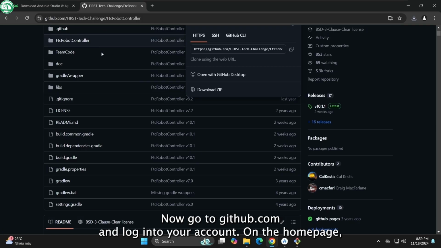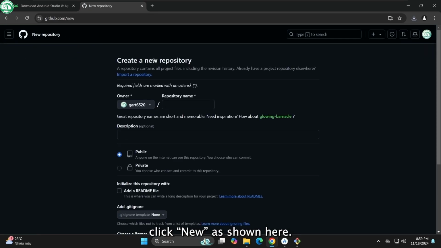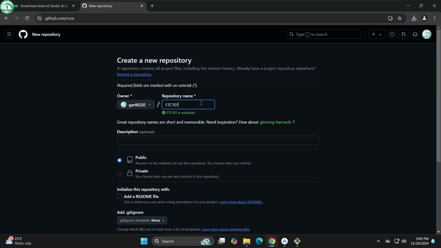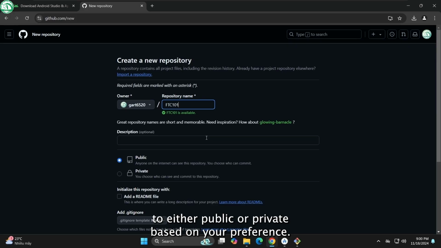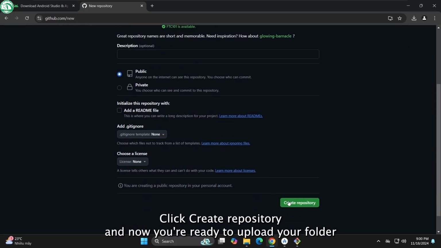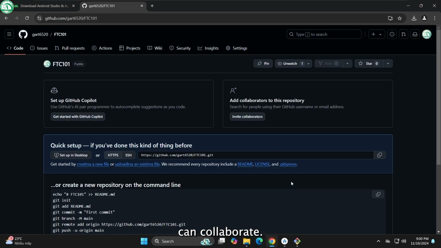Now, go to github.com and log into your account. On the homepage, click New as shown here. Enter a name for your repository. I'll name mine FTC101. Adding a description is optional, and you can set the visibility to either public or private based on your preference. Let's make it public. Click Create Repository, and now you're ready to upload your folder from your computer to GitHub, where you and your teammates can collaborate.